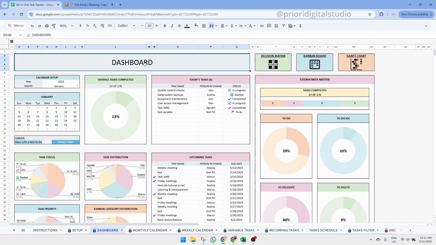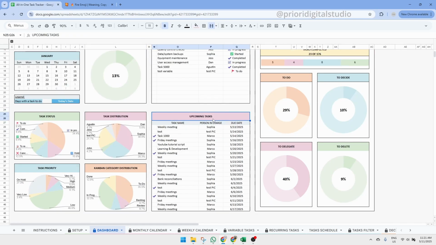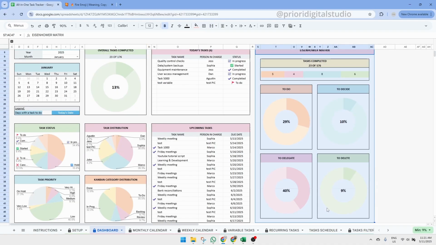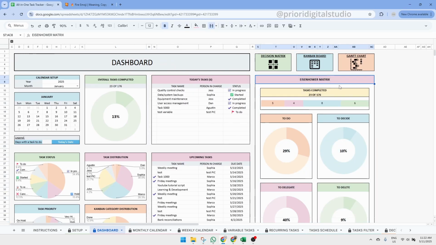On the left side, you'll see a global overview of your tasks. This includes your overall task progress, today's tasks, upcoming tasks, and a set of pie charts that breaks down task status, assignees, priorities, and Kanban categories, all for clear visual insights. On the right side, you'll find a summary of the decision matrix, including progress by decision type. Additionally, a small calendar at the top left helps you quickly spot task dates for any given month.